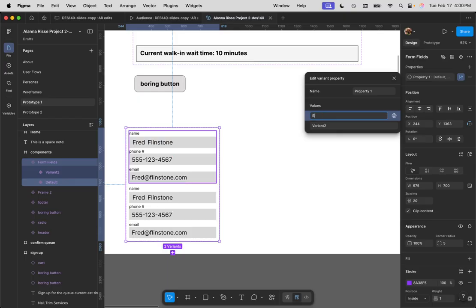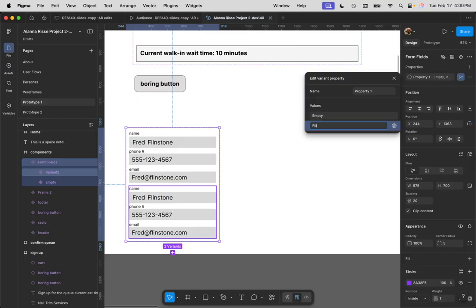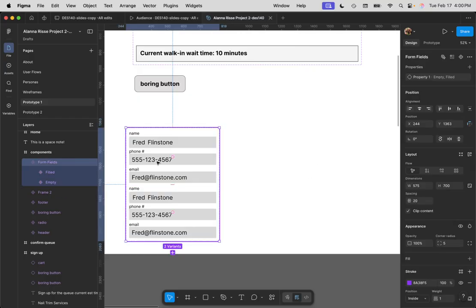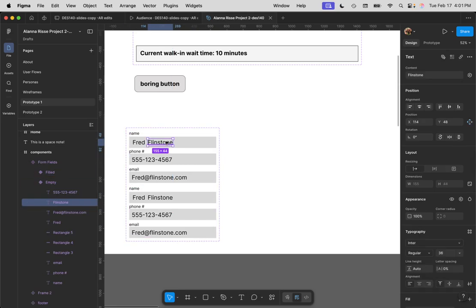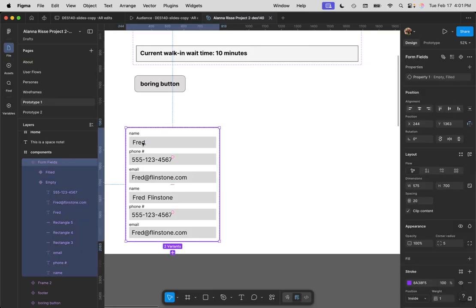And boy, I'm a good typer. And this one will be filled. Cool. So click on empty, or filled is the bottom, empty is the top. Now we can go in and delete all of the stuff that's in the fields.